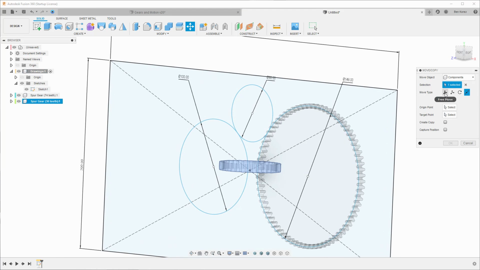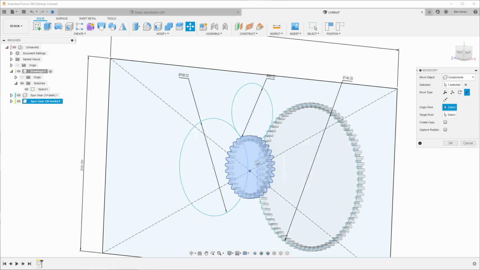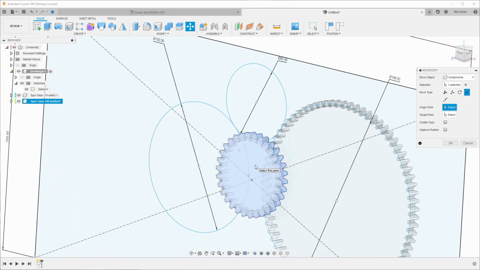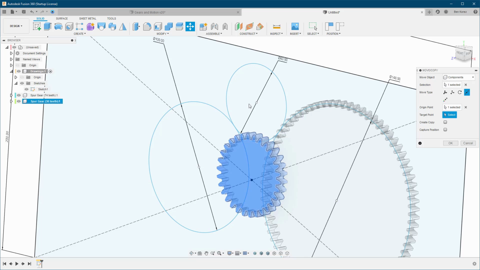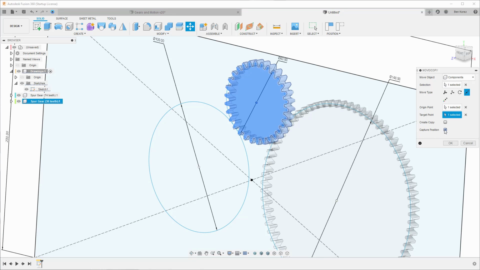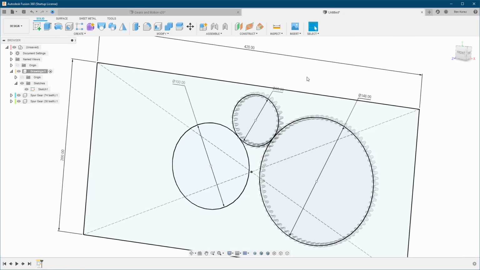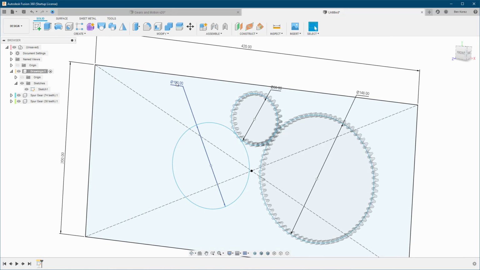I'm just going to orient this one 90 degrees, and that's what we're going to do also for the last gear. Now I'm going to hit the control in order to catch the points right here and choose this point over here, capture position, click OK, and we're going to create now the last gear, and this is a diameter of 100.